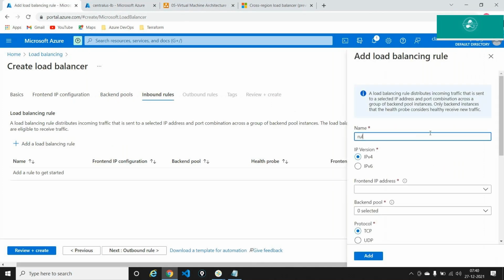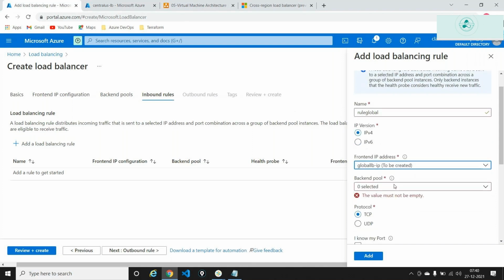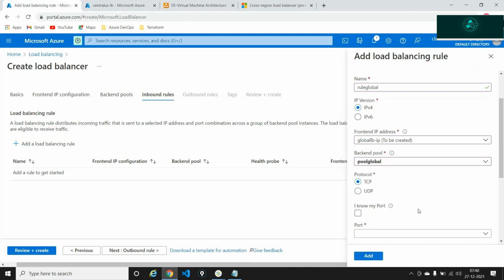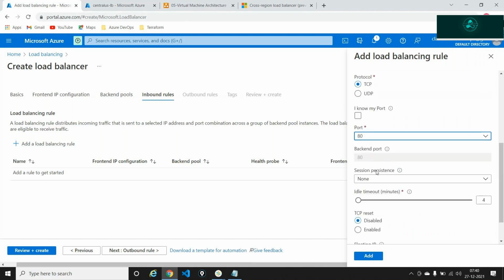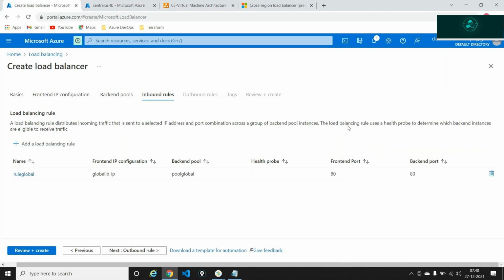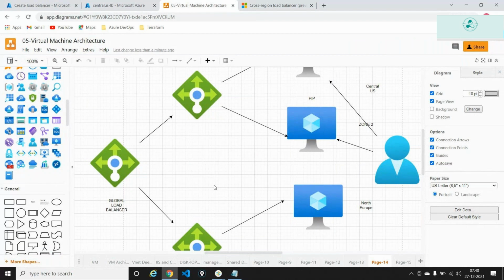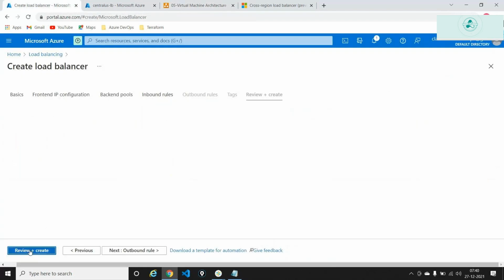I'll say this is rule global. The front end IP is the front end IP of the global load balancer. Backend pool is the pool global. I'll say whenever someone hits 80, please divert them to, let's say, 80 backend. I'll say add. There is no concept of health probe here. Global load balancer doesn't have a health probe. It uses the health probe of the regional load balancers in order to check how the machines are working in the backend. Then say review and create.